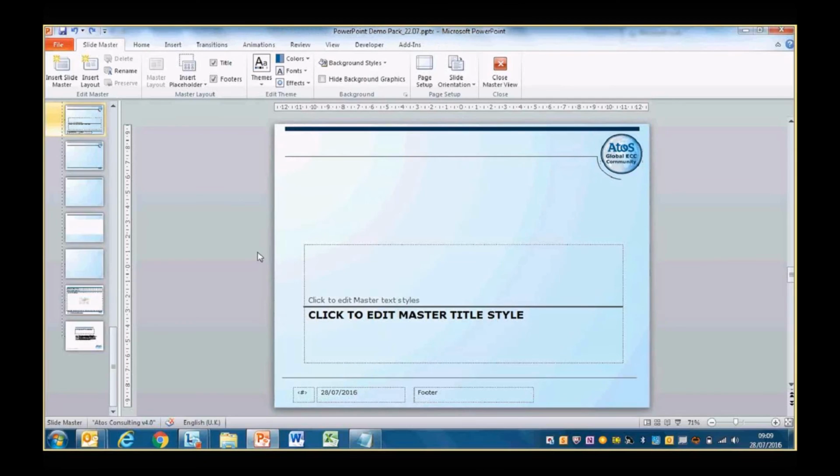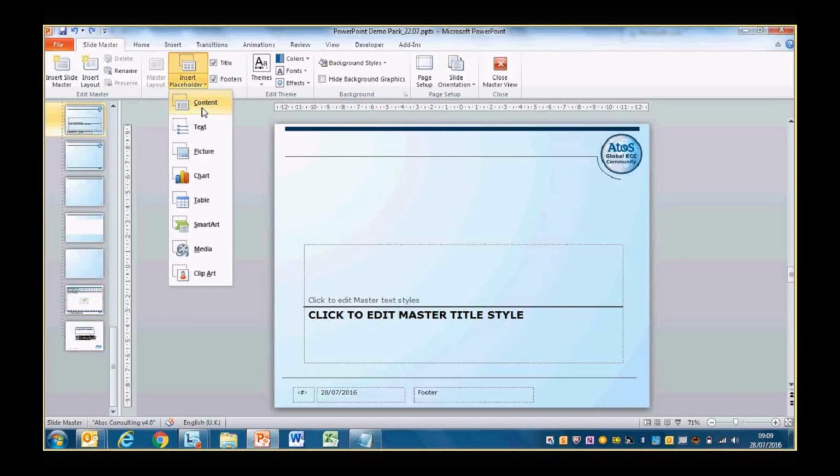You can then also add placeholders. So when you go into a presentation normally, it gives you the opportunity to type into a pre-existing text box, where you can add more text boxes, picture boxes and table boxes and so on here.